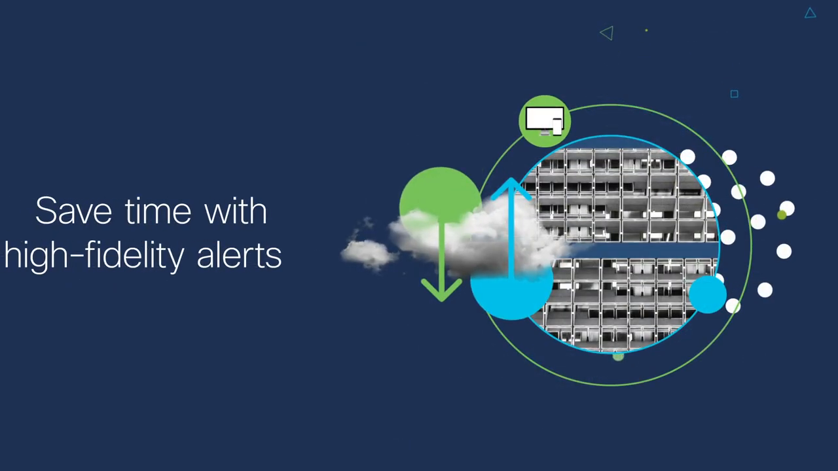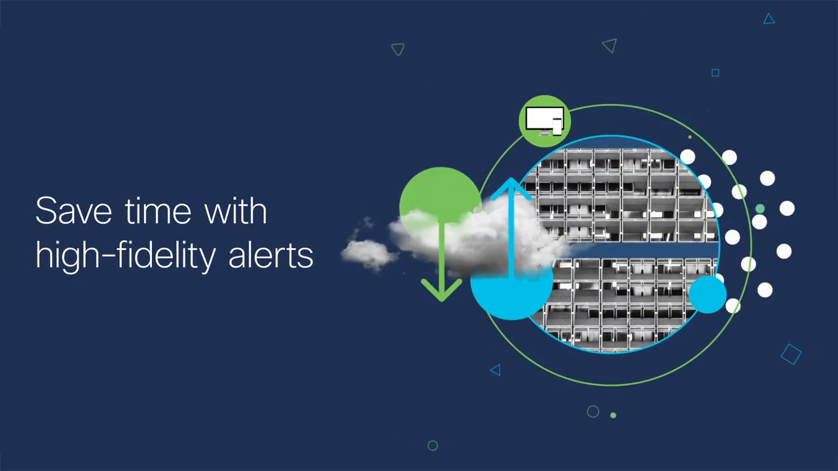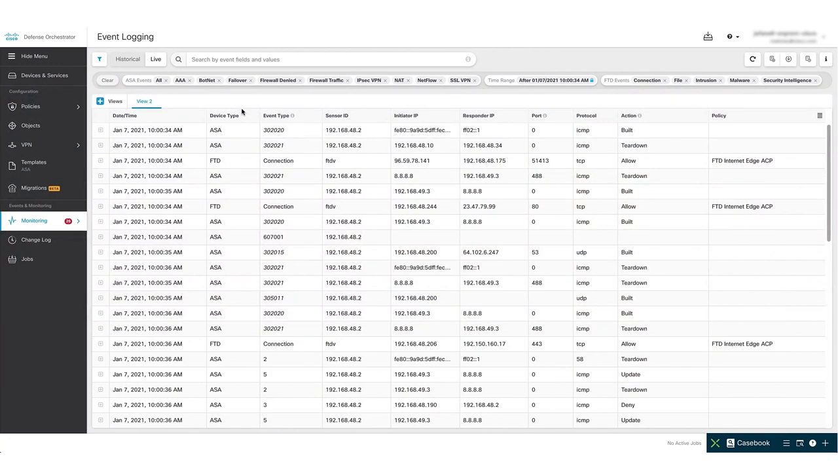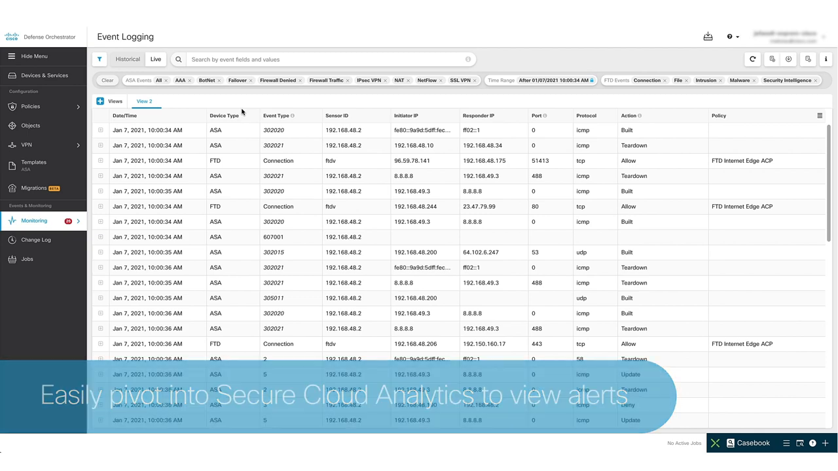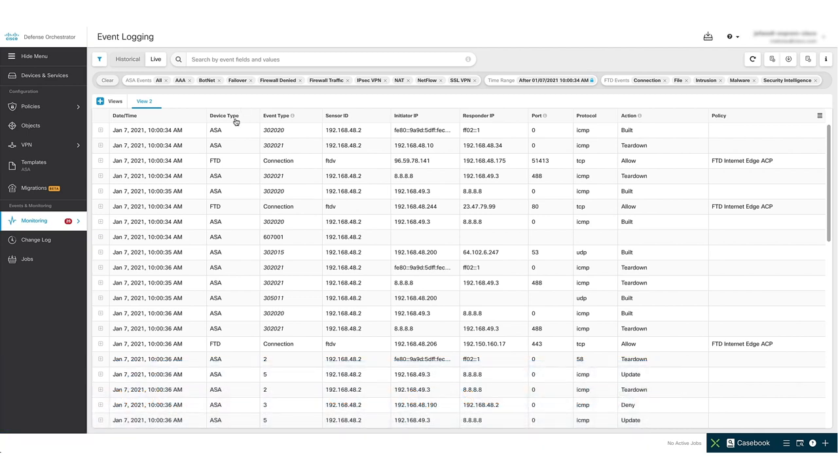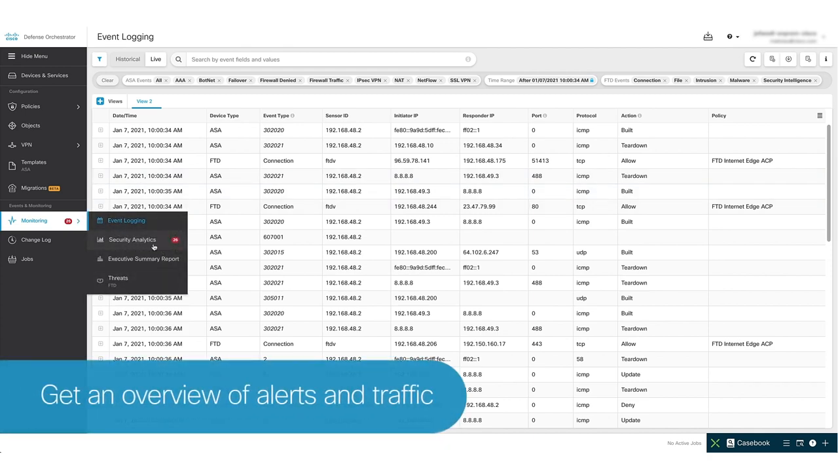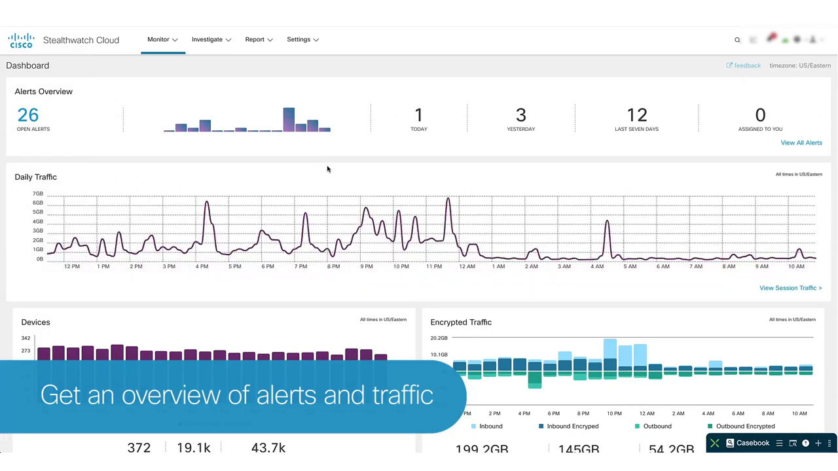Powerful behavioral analytics can crunch all of your firewall traffic into a handful of critical alerts, saving your business time and resources. Much like the event viewer that exists in CDO, alerts and threat detections generated through this integration are displayed in Secure Cloud Analytics, the SaaS-delivered, agentless model of Secure Network Analytics. This does not require separate licensing or purchases. You can navigate here from the Event Viewer by clicking on the Security Analytics button found in the Monitoring tab. This will cross-launch you into the dashboard, where you will immediately see an overview of your alerts and network traffic.